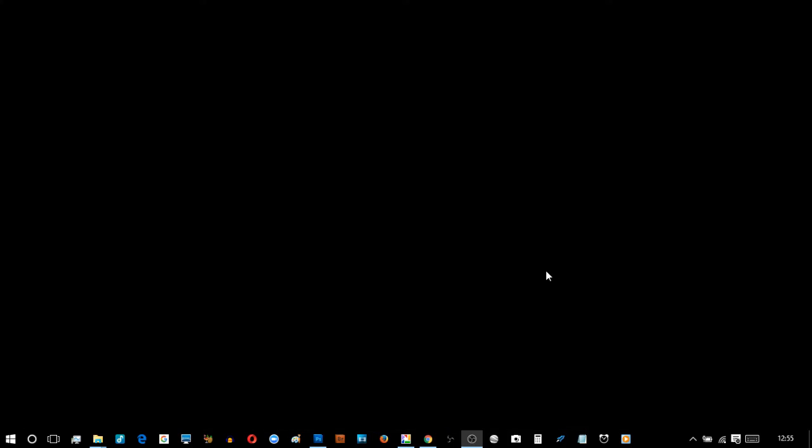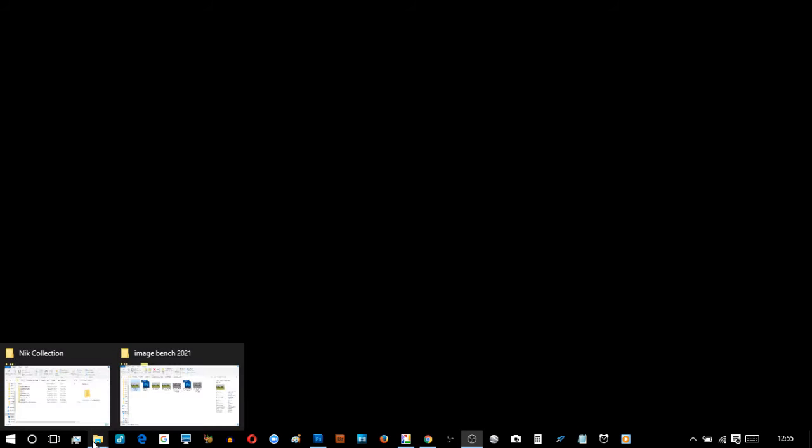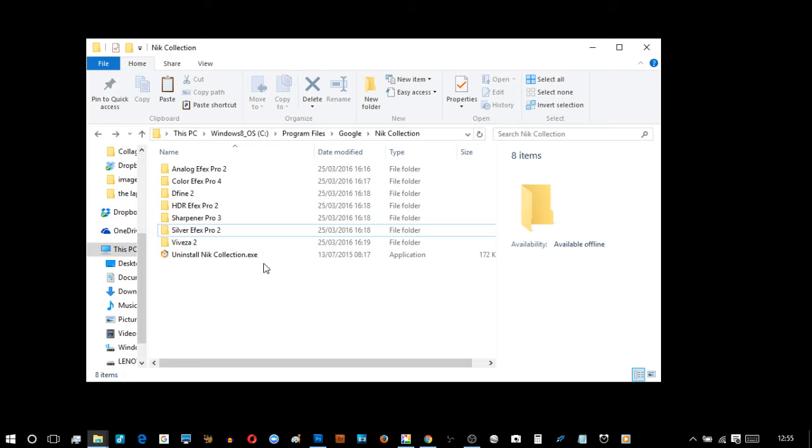So we're going to go on to the next part of the lesson, and that is really simple, in that when you download, and I'm using Windows 10, we have a directory which sits on your hard drive which says Google Nik Collection. Now there is Analog Efex Pro 2, Color Efex Pro 4, HDR Efex Pro, Sharpener Pro, Silver Efex and Viveza 2.